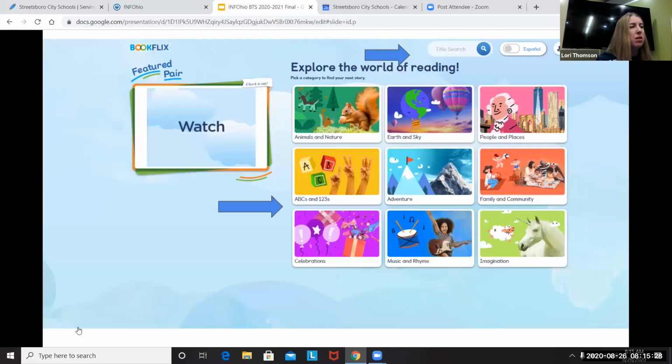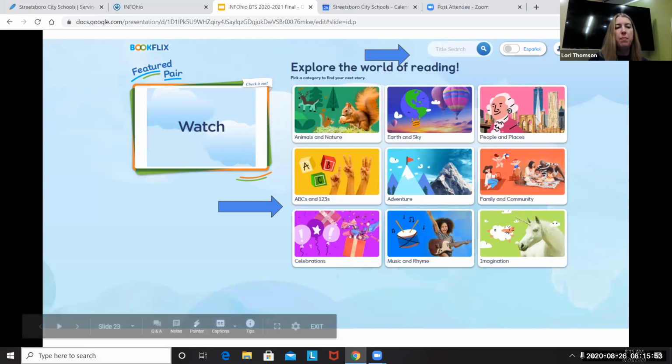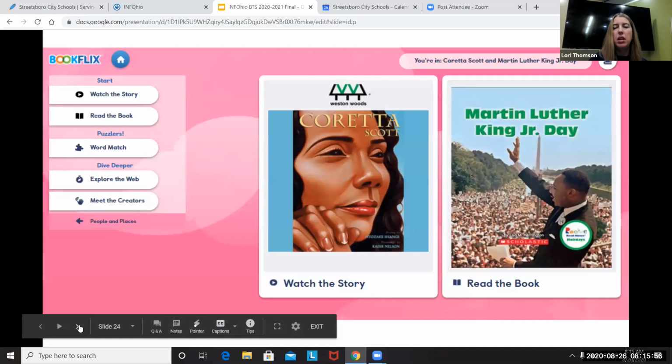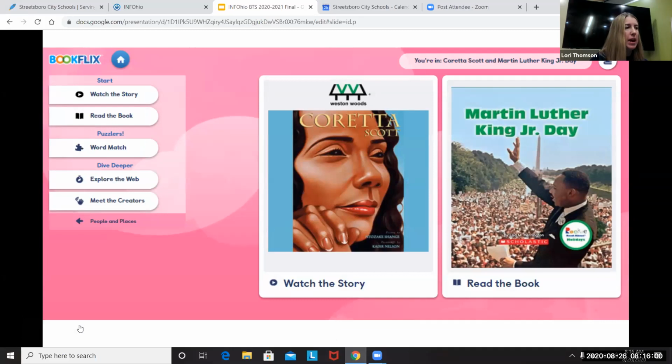Another very popular resource, especially for younger kids, is Bookflix. This is probably INFOhio's most used resource. It's for pre-K through 3, and it takes nonfiction books and pairs them with fiction books. So you can either search by category or you can search for specific keywords or titles. If you were to pick one of the titles, it'll show you the fiction book and the nonfiction pair.